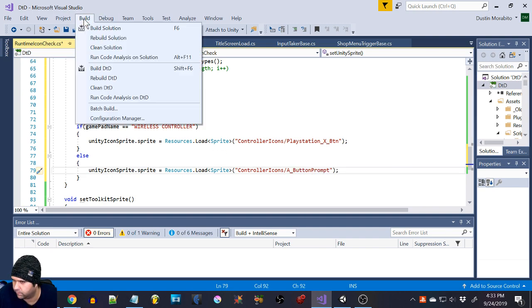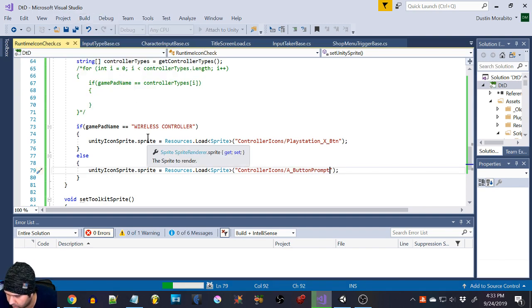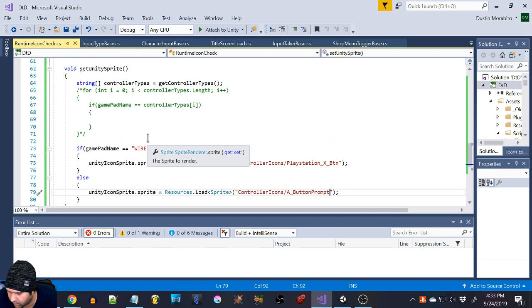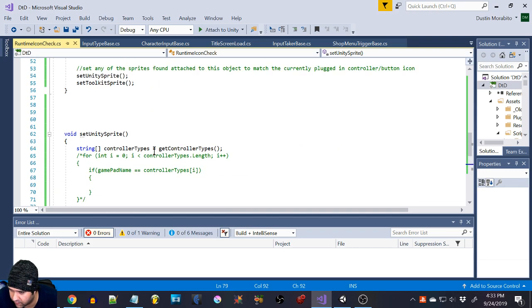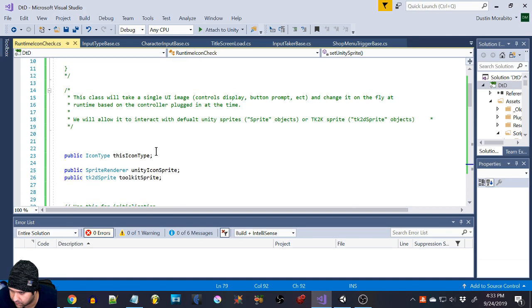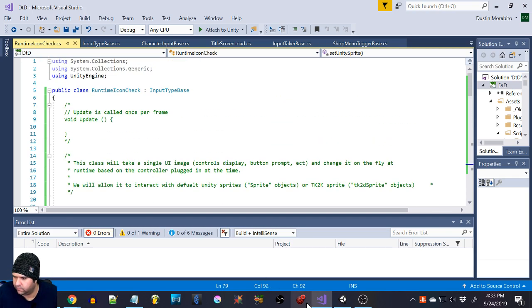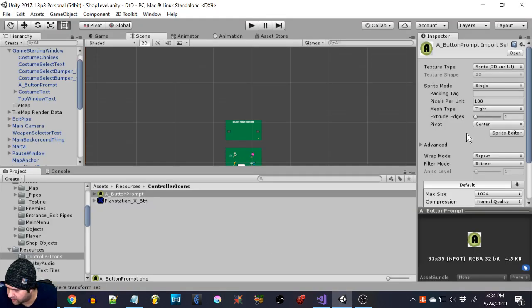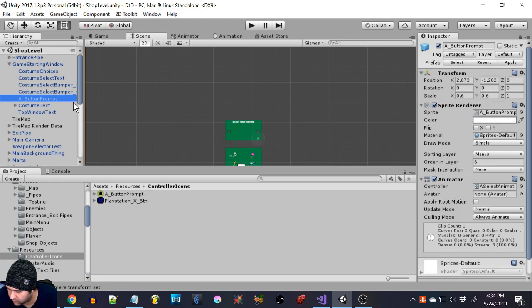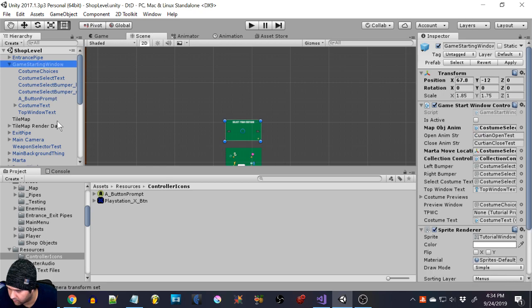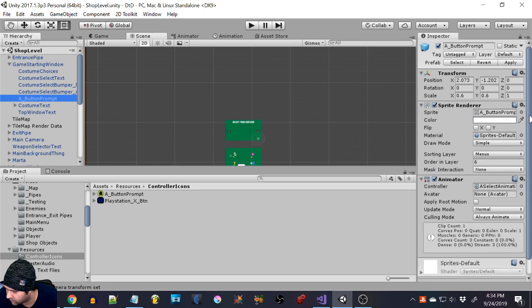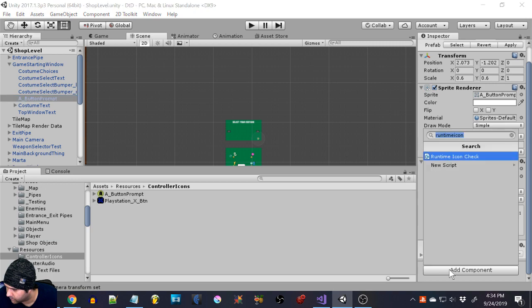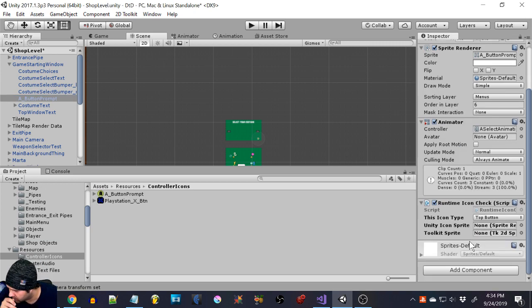Okay, so I think this might work for our incredibly rough proof of concept. First, I need to attach that script to this thing. That's the right one, so that is the costume selection one. Runtime icon check, that's the script.